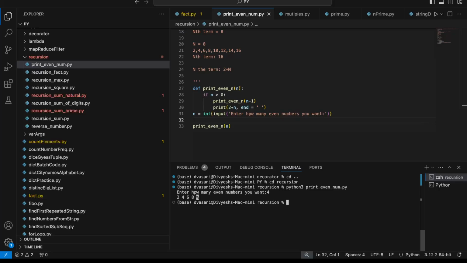Yeah, you see, so it's printing 2 4 6 8. I would say, hey, give me 25 even numbers. So it's giving 25 even numbers. So I hope you got the idea how the recursion works.